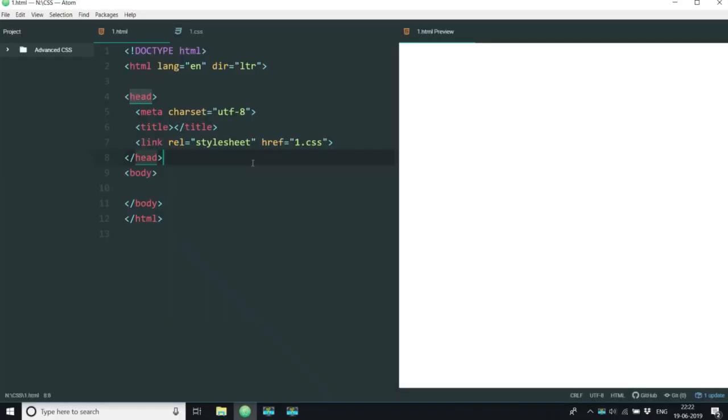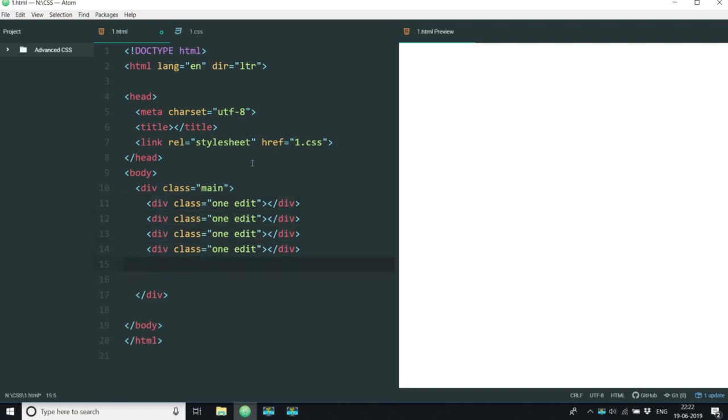Okay, now in this lecture we are going to see Flexbox. For Flexbox I need some content like main. Inside that I just need some div of class one. I'm just copying that, one more time. Finally 5, 4, 3, 2, so a complete set. I'm just saving that.